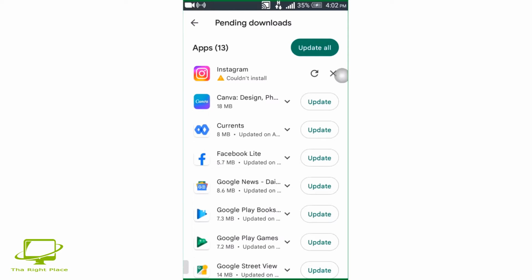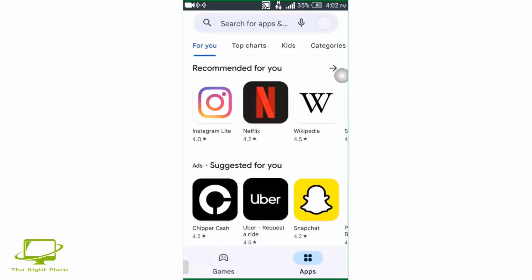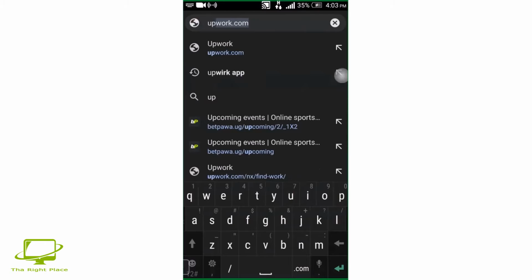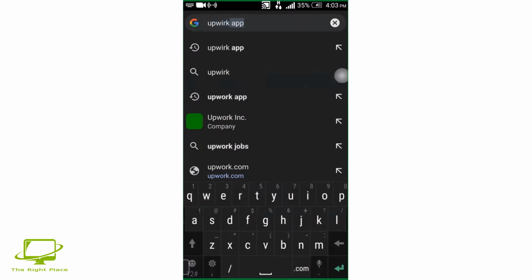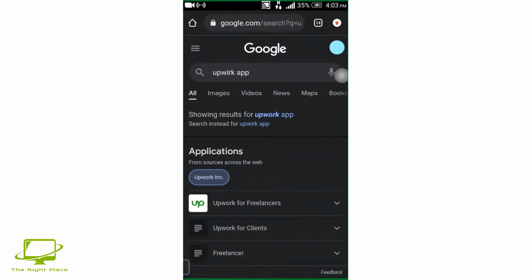It's important that your Google Play Store is up to date, because otherwise some of your applications may not download successfully, or you may have problems. For example, I want to try to download Upwork. I've been trying to download this app, but it's telling me that it cannot be downloaded on my device.